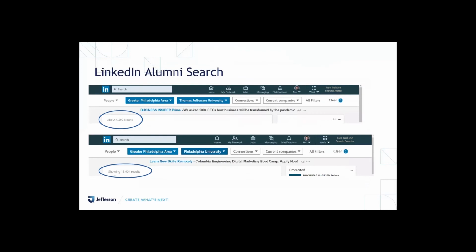So if you look here, I did two different searches with two criteria. I said Greater Philadelphia area, and I said Thomas Jefferson University. So I had about 6,200 results based on my connections and based on how many people are first, second, and third degree removed from me. I also did the Greater Philadelphia area and Philadelphia University. And you can see that there's a dramatic difference here.